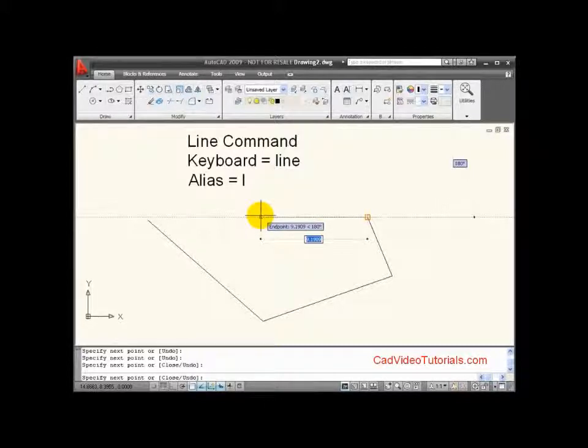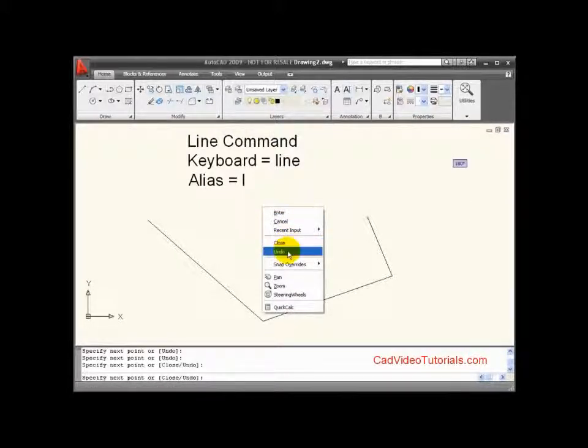Now the options that I have are available. I can either use the down arrow to show me the options that I can use, or I can right click the mouse to see what my command options are. Notice that from the right mouse menu, you can hit enter to end the command, you can cancel the command, and you can also choose to repeat recent input that you've put in.